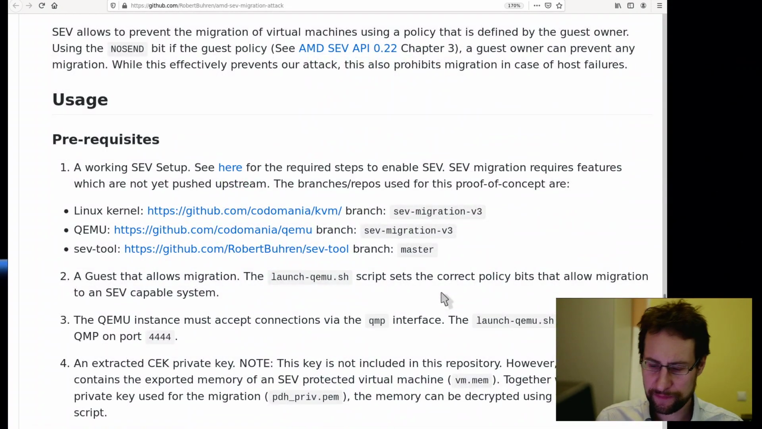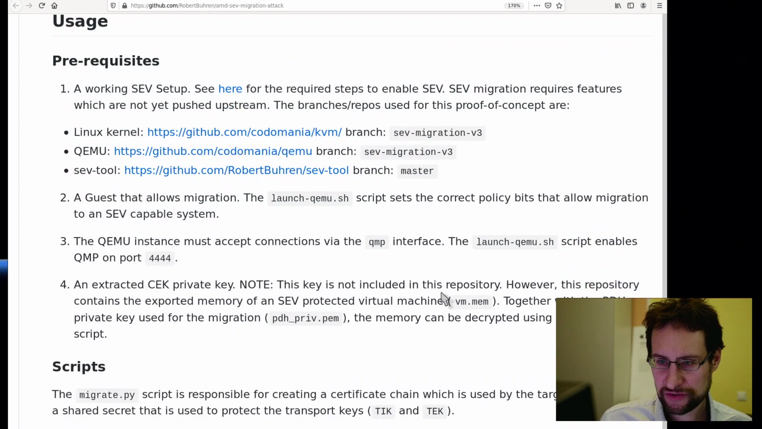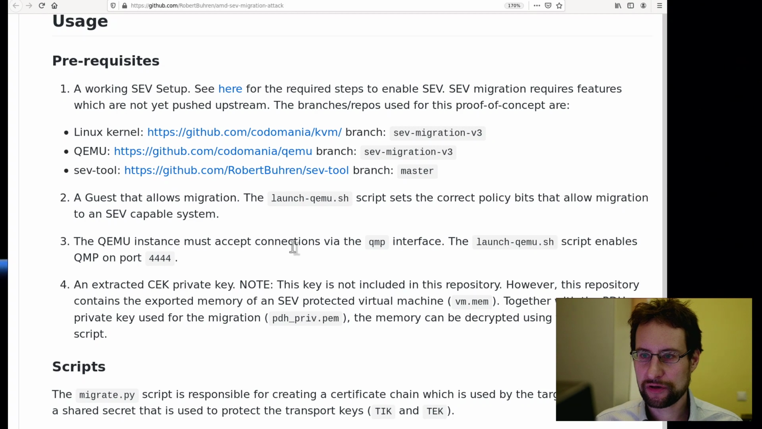Anyway, apparently either you can have security or migration. I have not yet totally read the papers, but if you're interested, you probably want to read papers like this.